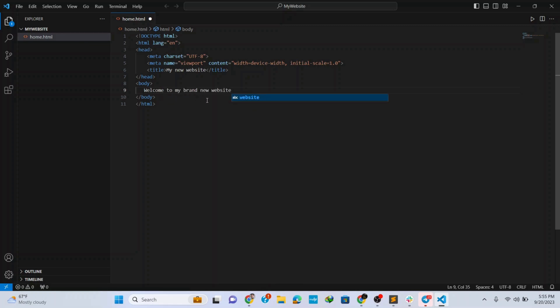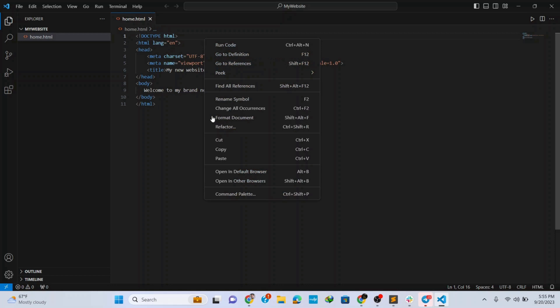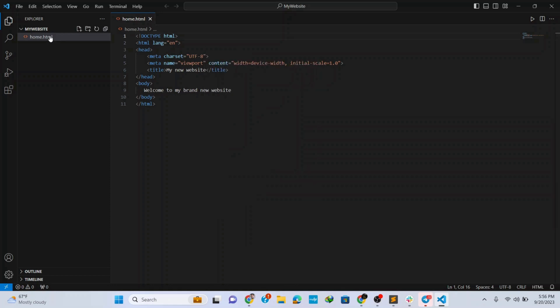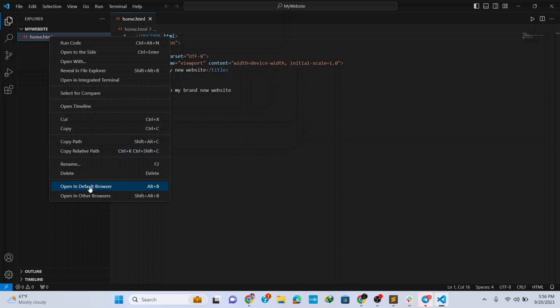Now save the file and right click here and then click on open in default browser or right click on the file and do the same to open it in a browser. So you can see that this page is open in the browser as expected.